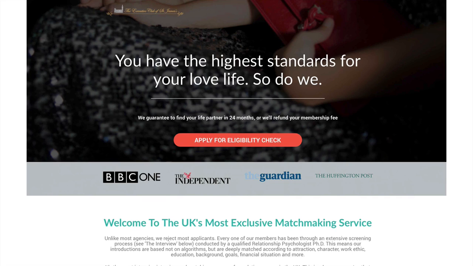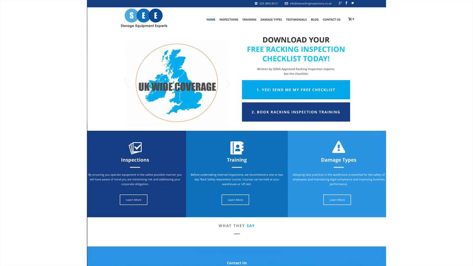The current site didn't convert. There's no new information here. We've not made any new offers. It's just taking what they've already got, tweaking it and positioning it in a way that makes people actually want it. Here's another example. This is a homepage for one of our long-term clients, storage equipment experts. The main call to action here is, yes, send me my free checklist.